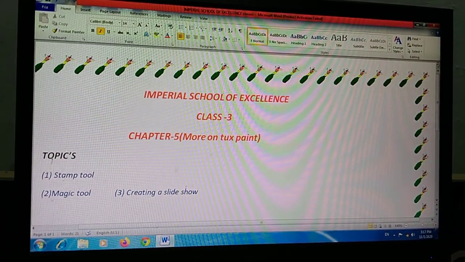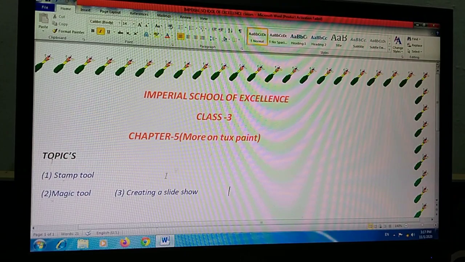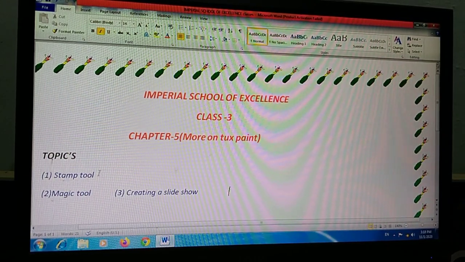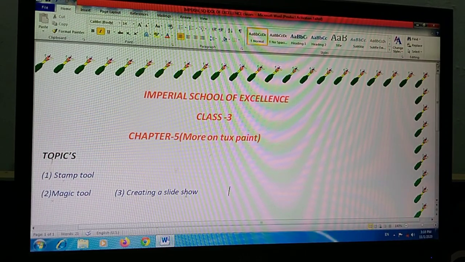Today we will be revising this chapter once again. The first topic is the stamp tool, the second is the magic tool, and the third is creating a slideshow. In this chapter you have to study only these three topics: the stamp tool, the magic tool, and creating a slideshow.